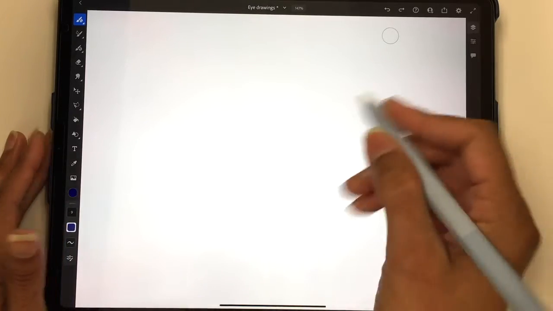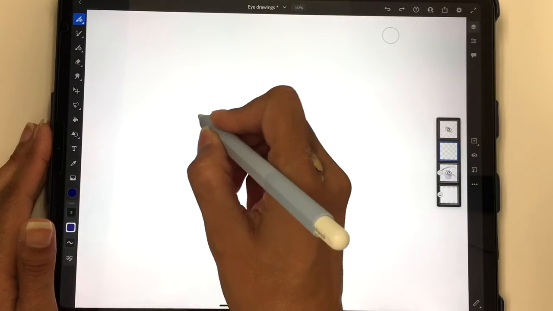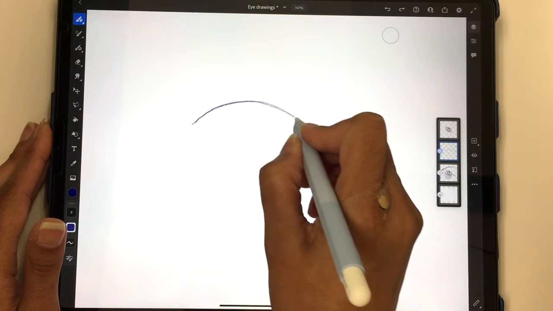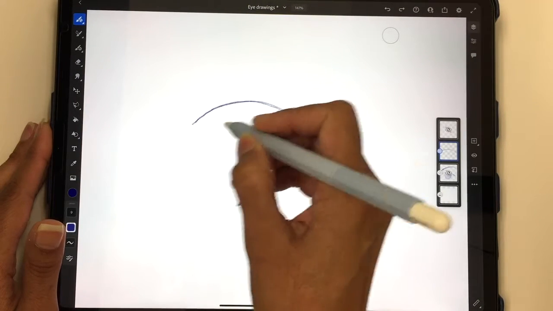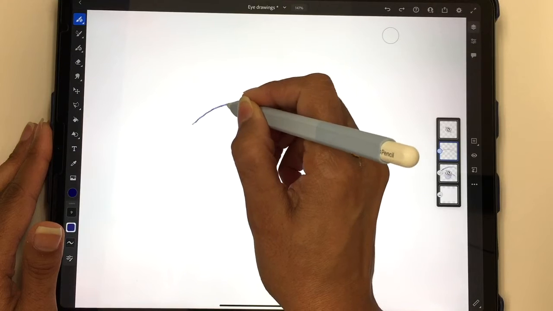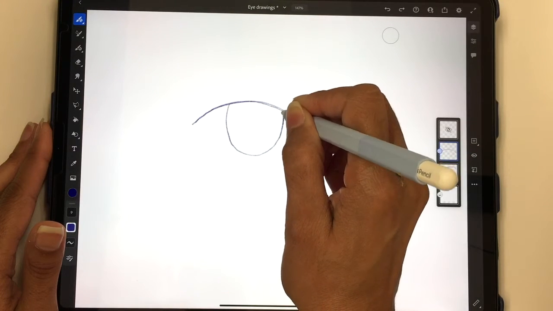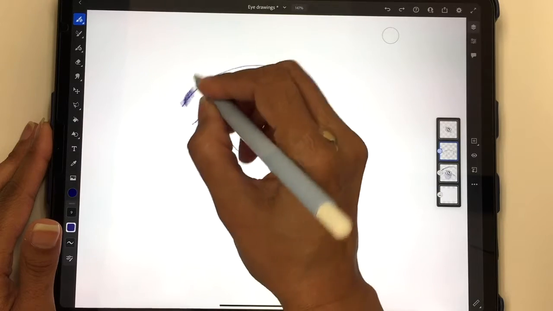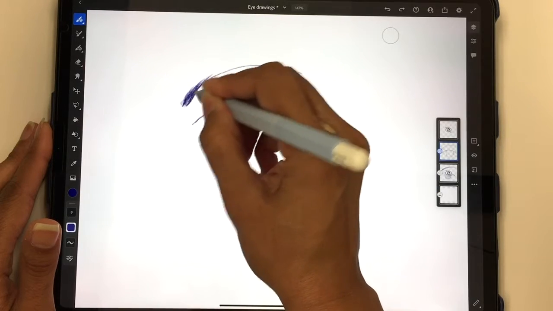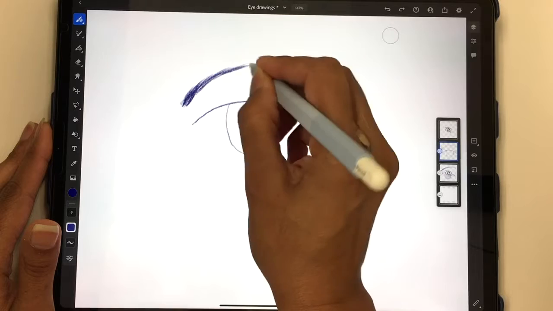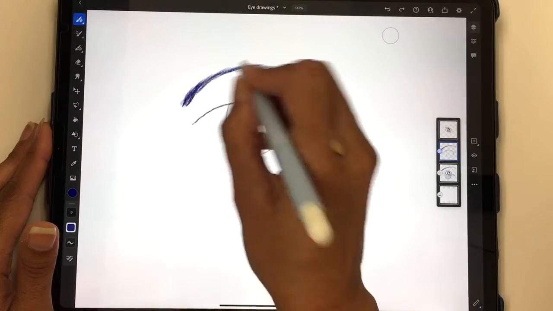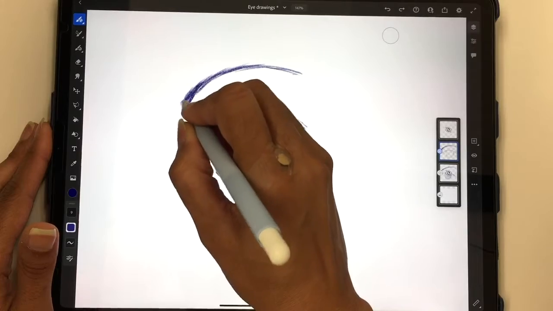Okay, so the first eye that we're going to do is a very simple eye. I mean, extremely simple. You know, there's the top of your eyelid, and then obviously your eyebrow. You can make it a little darker, give it a little more definition. You don't have to, but I tend to give it a little more definition than just a straight line.